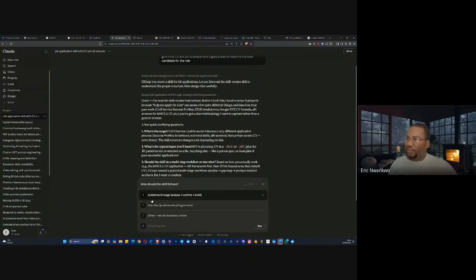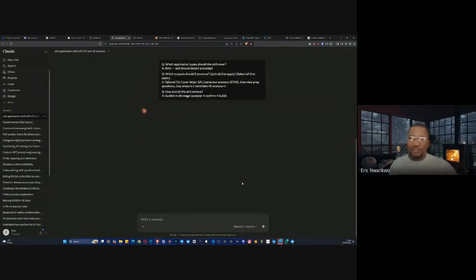How should the skill behave? Guided multi-stage, one shot. Okay, so that's all it needs. Once it understands what you want, it creates that skill for you.